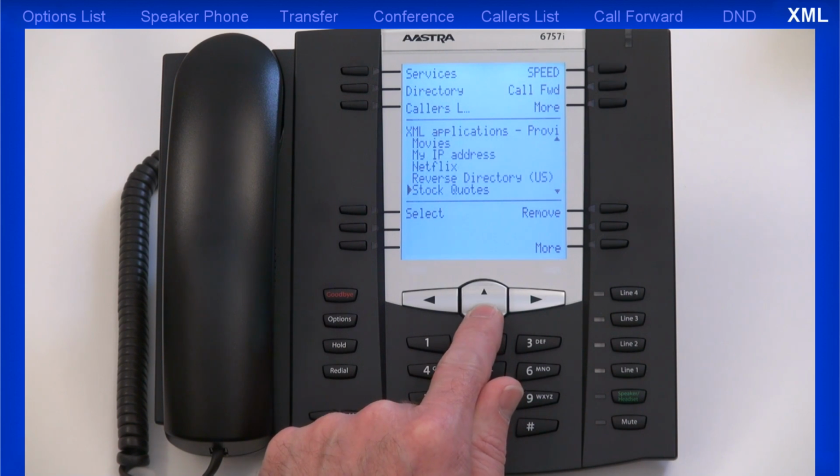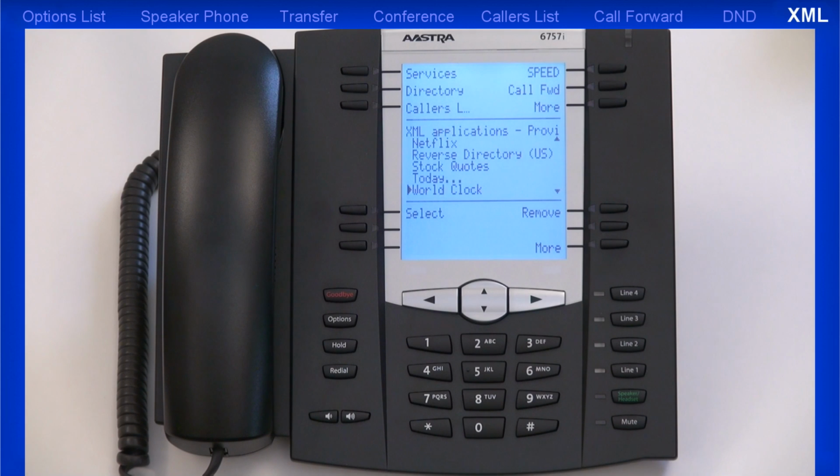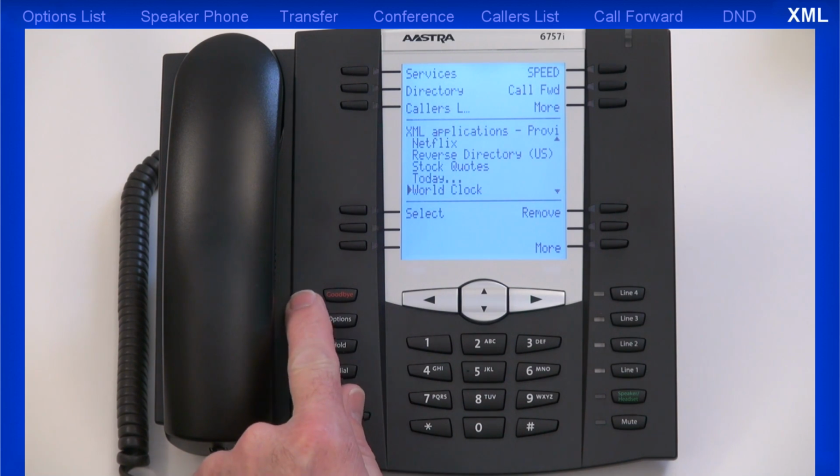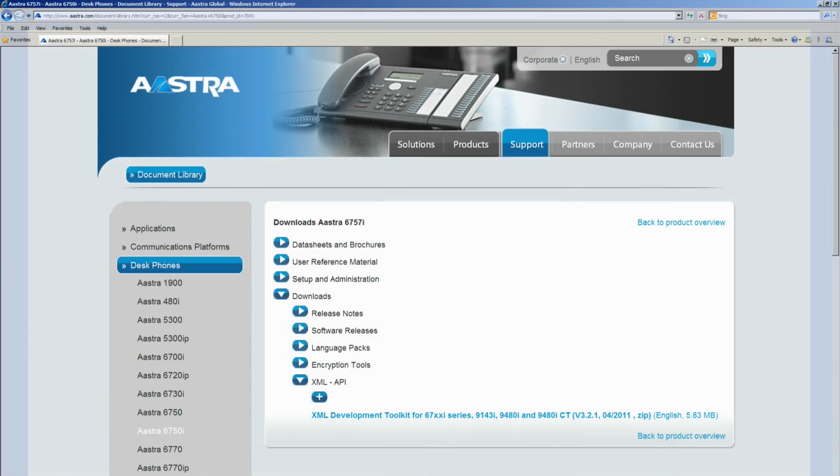One hotel even built a custom application to provide room status with their maid service, so that when the maid service was complete, the maid would press an XML button on the phone, indicating that the maid service was complete and the room was ready for the next guest. This way the front desk had real-time information knowing when the room was ready. There is more information about XML and an XML development toolkit available on the Astra website.